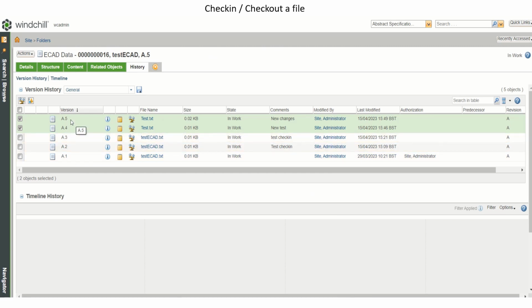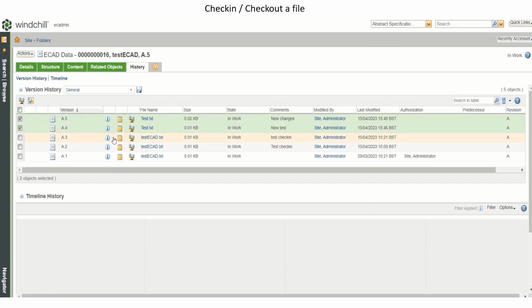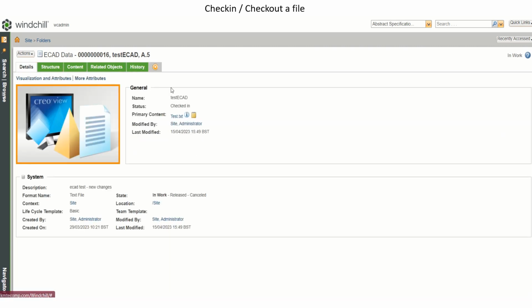There's a view called timeline view, but I don't see anything here. But once you have a lot of changes, you'll be able to see it. And then you have the version history, which is what you see now. To explain the tabs here, this is the details about the file: name of the file, status, primary content, modified by, description, file format, and created on, created by, modified by.